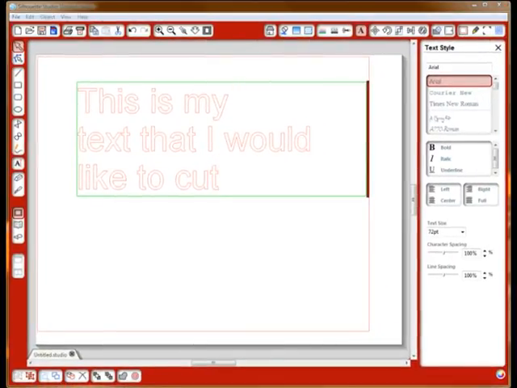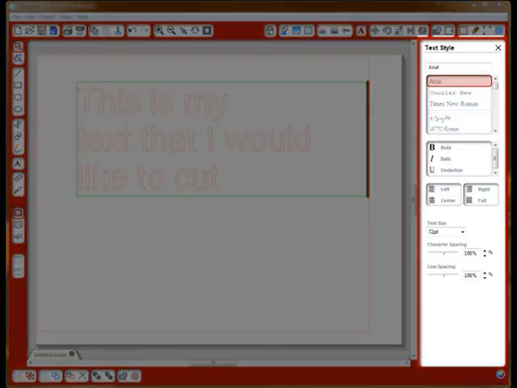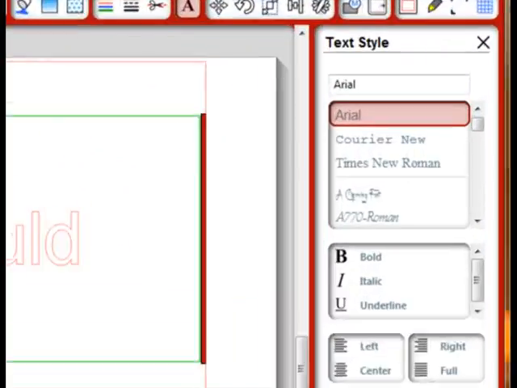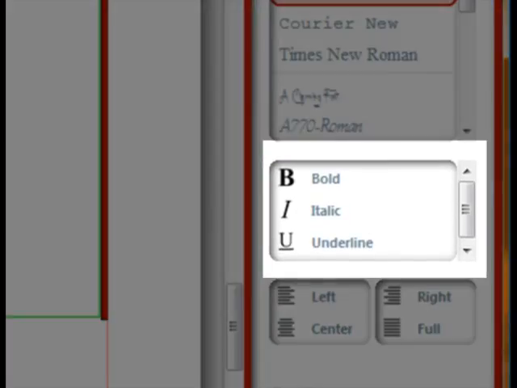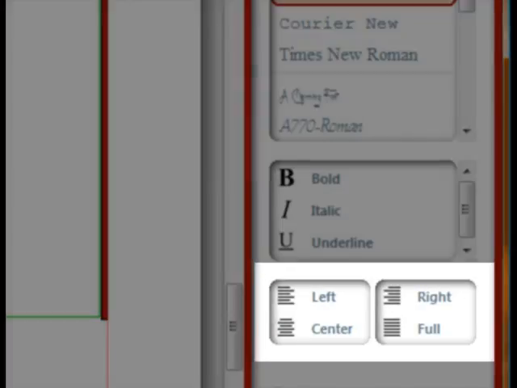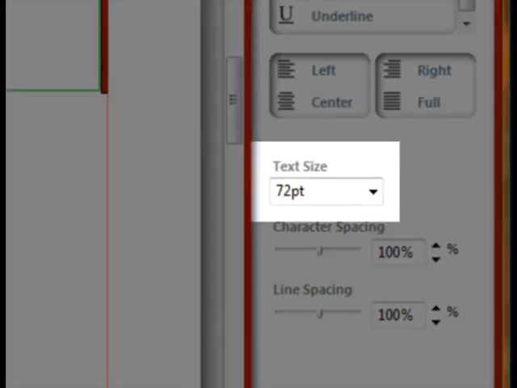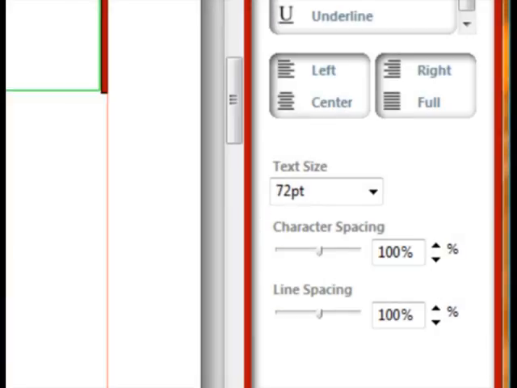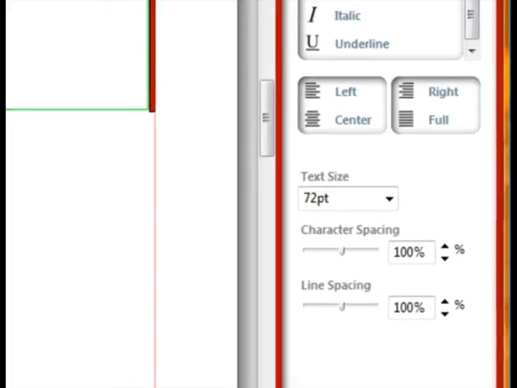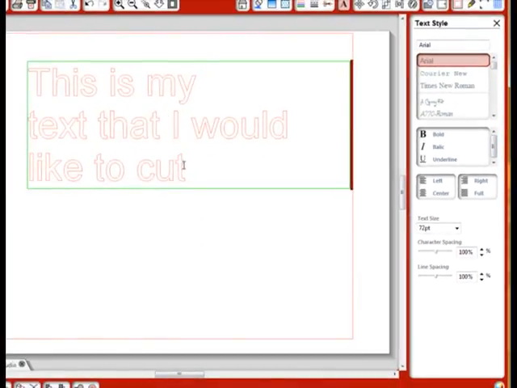When creating text or editing text, the sidebar will show settings for the text. You can change the lettering or font type, the style, the justification, text size, character spacing, or line spacing. To make changes while in the text editing mode, we highlight the text we want to change, and then make the changes.